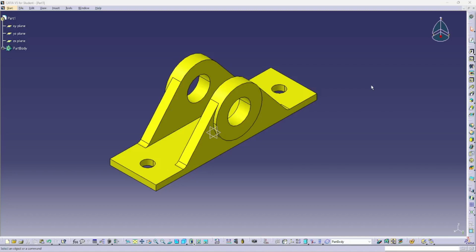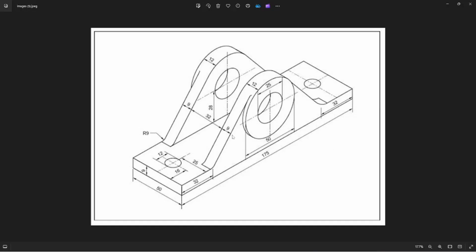Welcome back to CAD Station. In today's tutorial we are going to use CATIA to make this part, and we have the sketch with proper dimensions. So let's start CATIA.